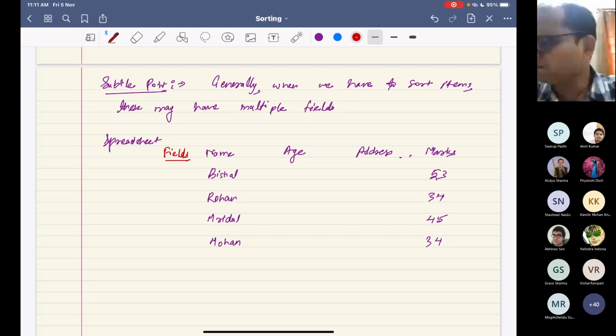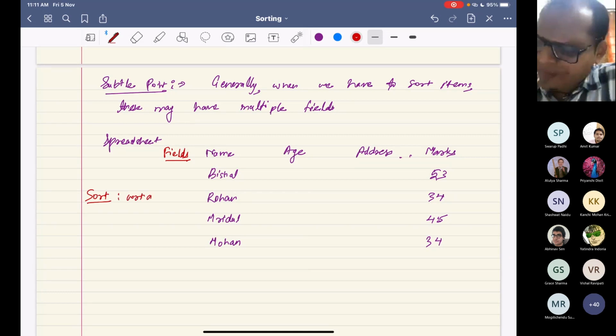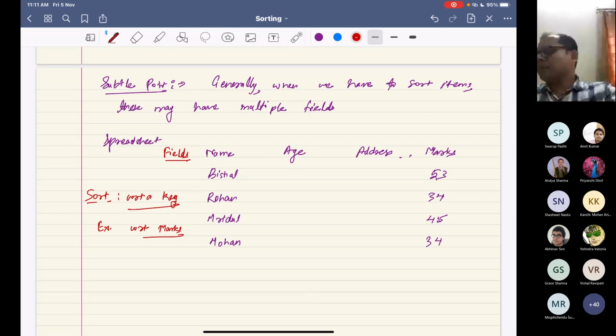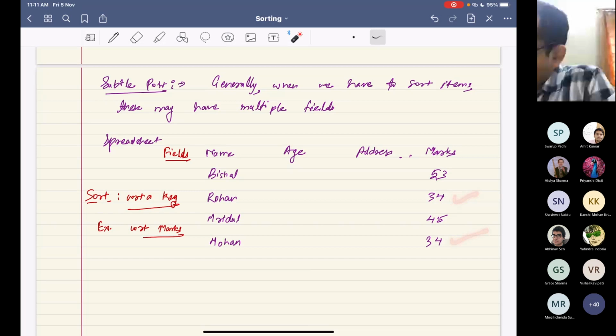And when you have to sort, you sort with respect to a key. Say here, suppose you're sorting as per marks. So you can sort them as per marks. Now, when you're sorting them as per marks, say lowest to highest, you will first put Rohan, Mohan, then Mridul, then Vishal.